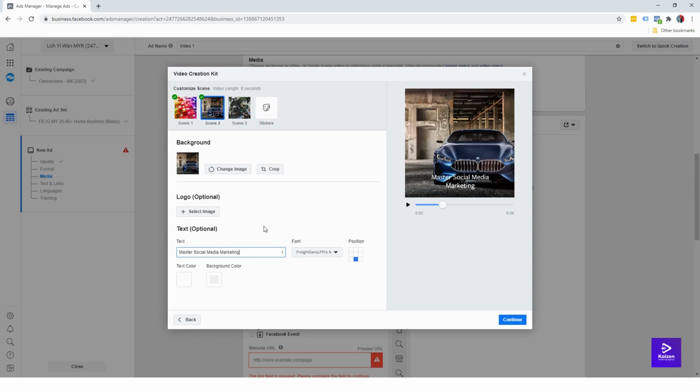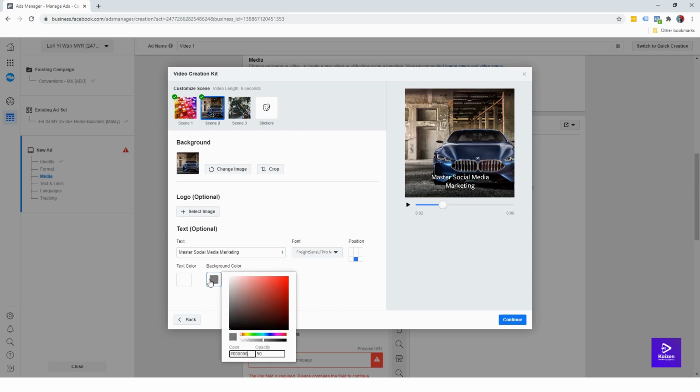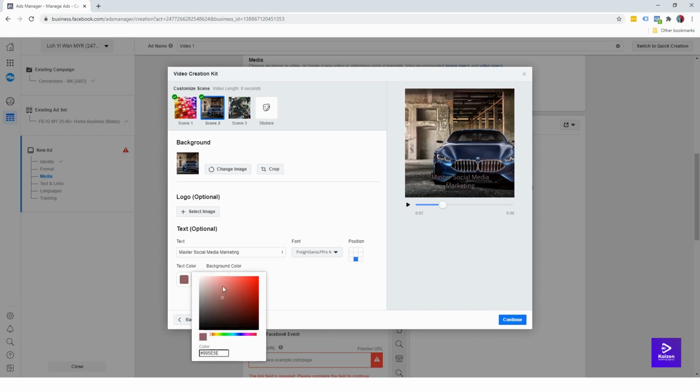So if it's hard to read, you can click on background color, and you can even change the opacity, which means the transparency, and it'll look a little bit better as well. You can change the text color as well if you would like to. This you can add in a color code, or you can use this color picker, all right? So I'm just going to go with white. I think it's good enough.